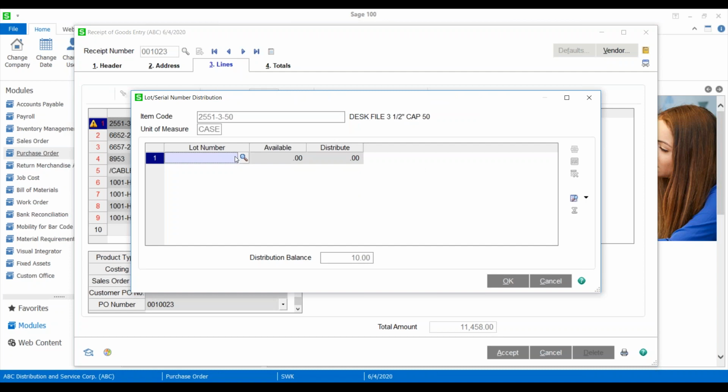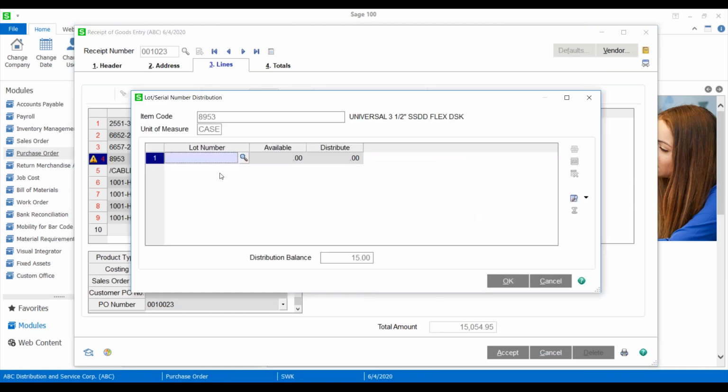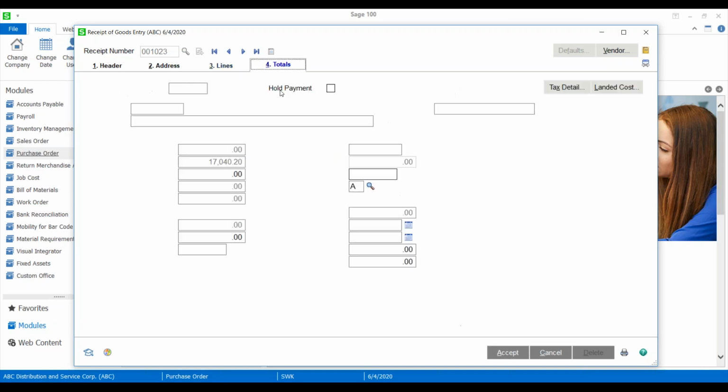Do our lot serial number distribution. I'm going to say we're going to put these in lot number 10. We're going to distribute 10 of them, and I can continue on receiving from there. Oh, that one needs to be distributed as well. Keep going on to receive whatever I need to receive on my purchase order. So I'm going to go ahead and accept and update this.